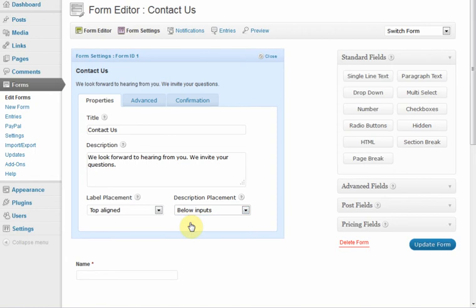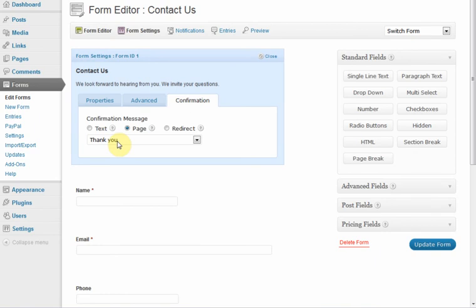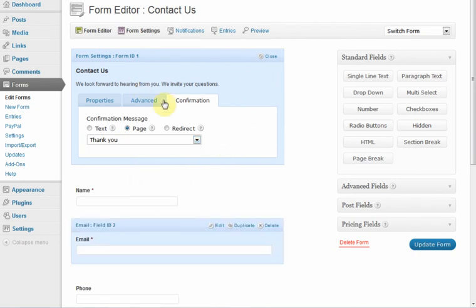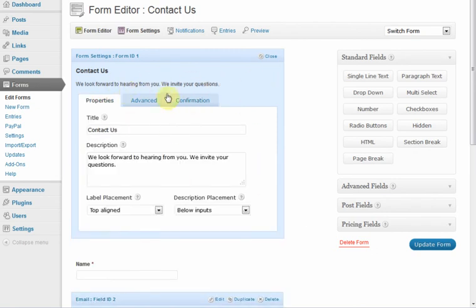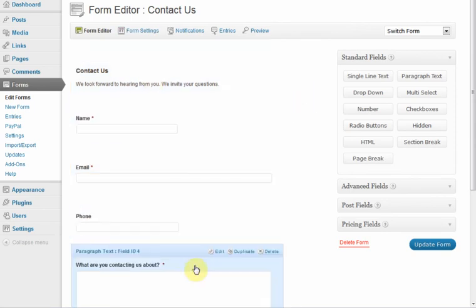We want it below. Where do you want them to go? How do you want them to submit? What do you want that button to say? Confirmation: where do you want it to go after they submit? So we want it to go to a page called Thank You, and you just choose that in this drop down. And then when you're all done editing this box, this blue box, you just click Close. And now that is done editing that box.